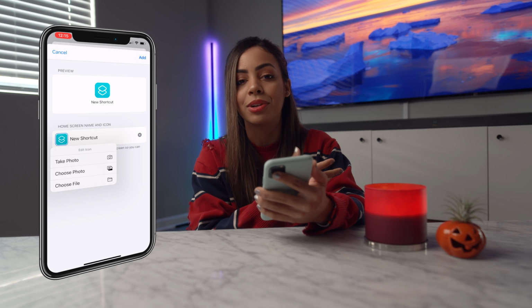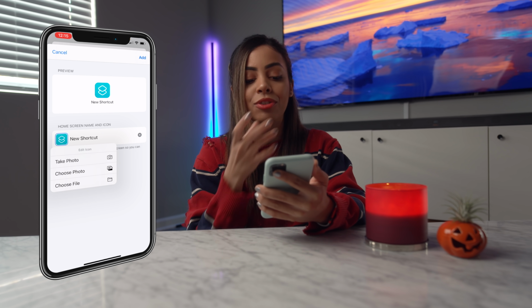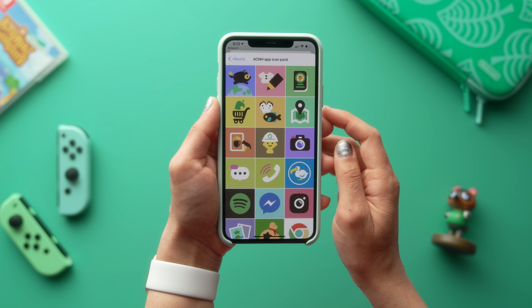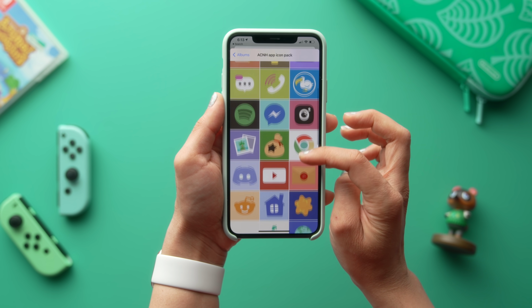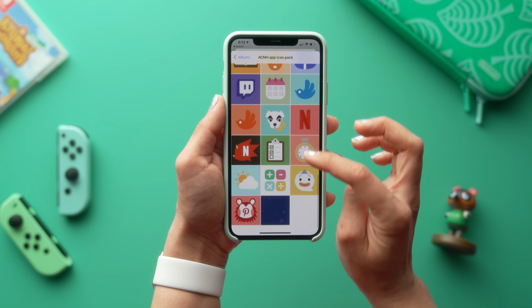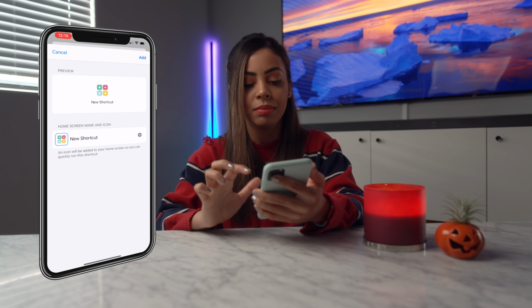So yes, it is a shortcut. It's not technically actually switching the icon. You're just adding a shortcut to your home screen. So I'm gonna choose the photo that I want to add. Here I have all those beautiful Animal Crossing icons. Where's the calculator one? There it is. All right, choose the photo.